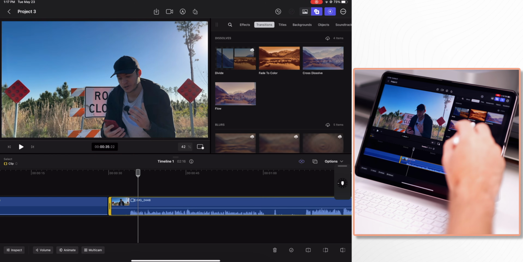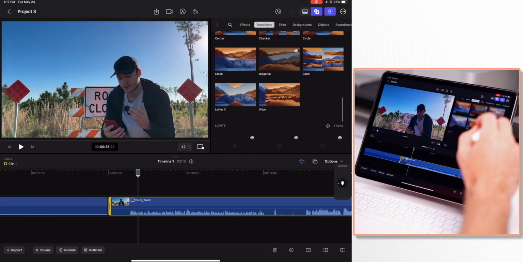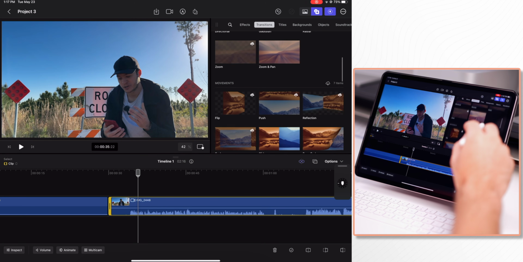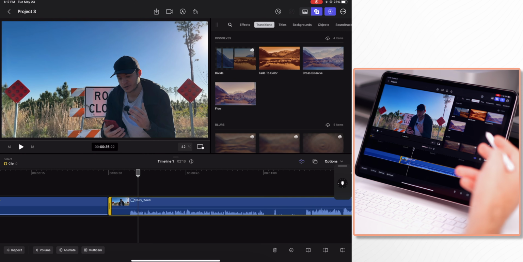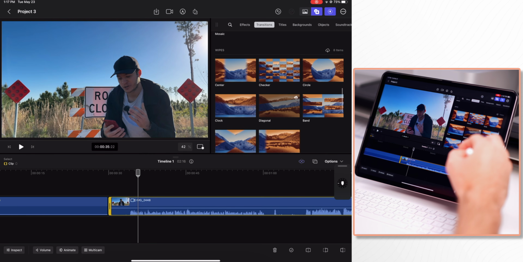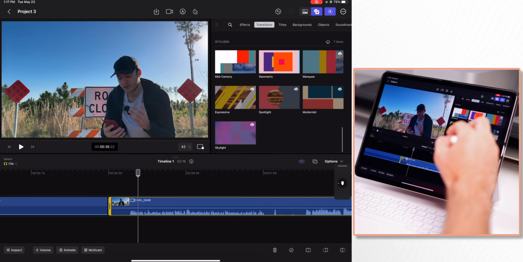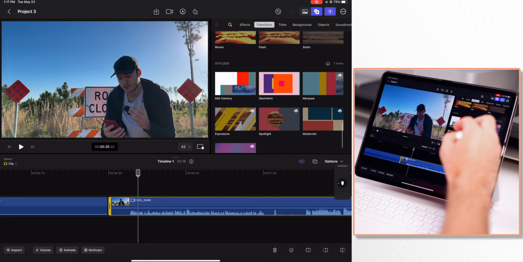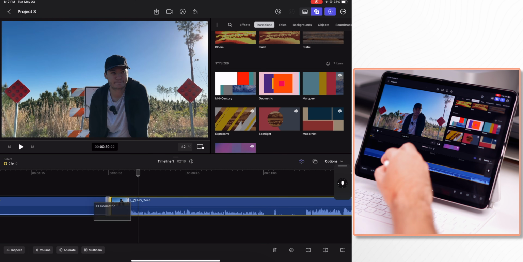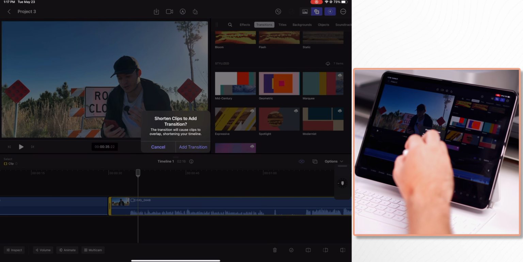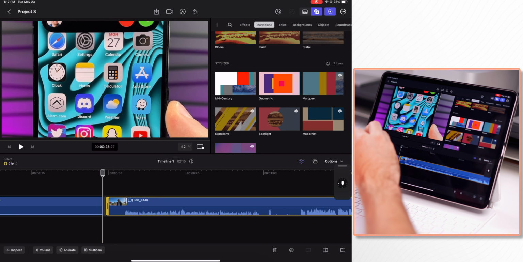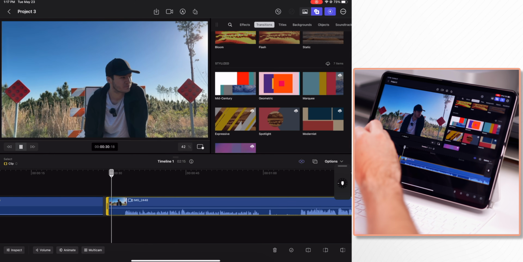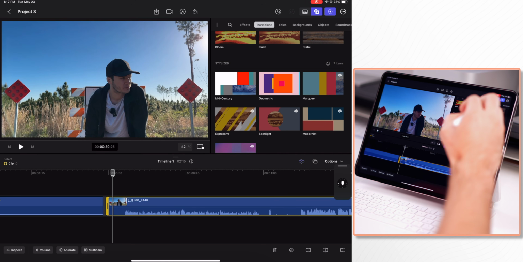We also have transitions. So the transitions on here are pretty basic, but we don't have third-party support for effects just yet. That is coming. It basically was confirmed that we are going to get motion VFX effects coming soon, but for now you're just going to have to use the basic ones that are in here by default, which are not bad, but just nothing super sophisticated. So if we add this geometric one right here, you can see that it says shorten clips to add transition. So I guess it was too short of a clip to add the transition, but let's go and see how that looks. Let's play. And there's our little geometric transition with me looking awkwardly into the distance.